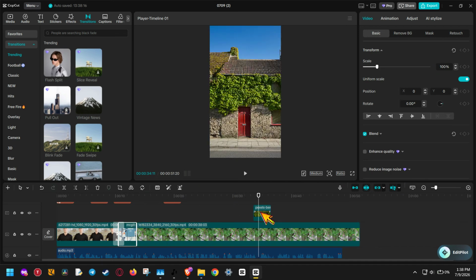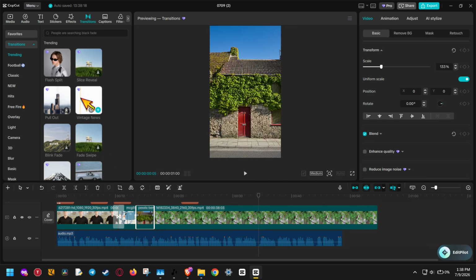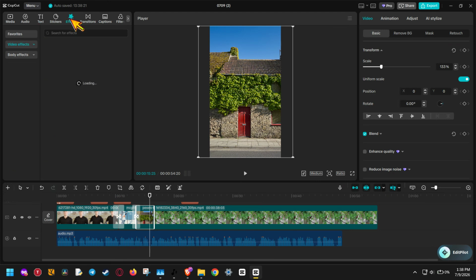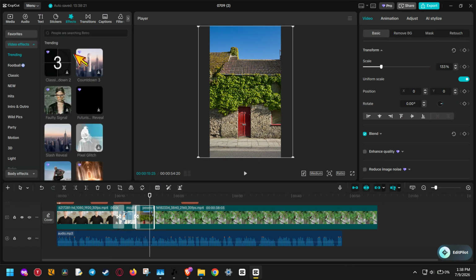After transitions, go to effects, then video effects. This is where you can add filters and motion-based enhancements like black flash, smart sharpen, or camera shake. These effects can make certain moments feel more intense and more dynamic.